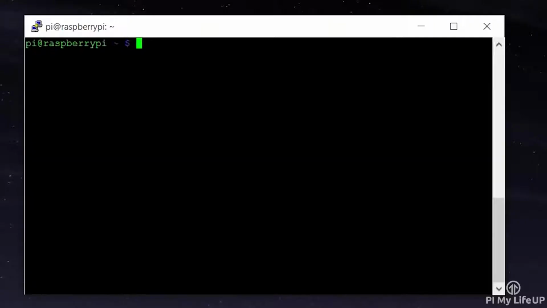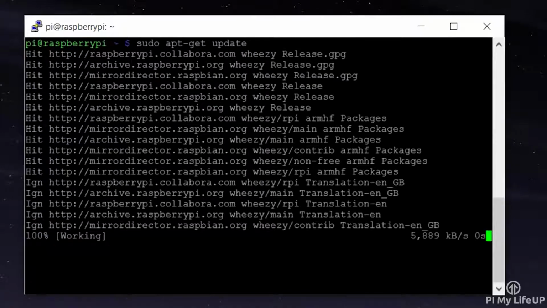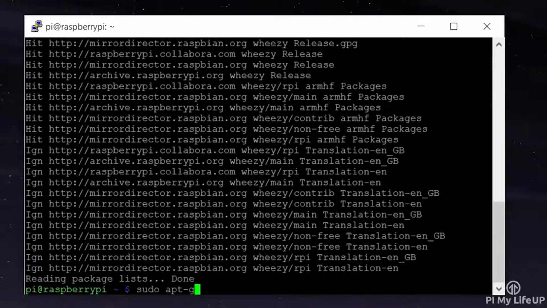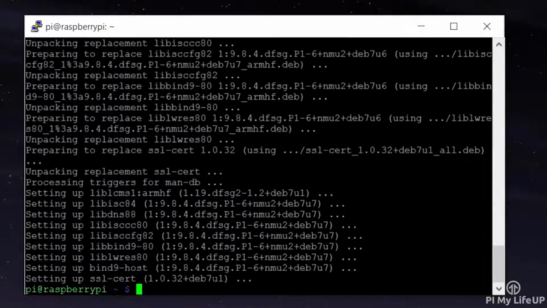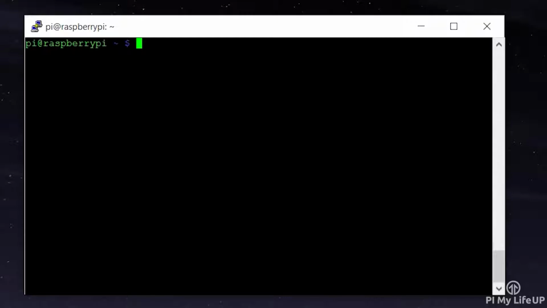However, it is recommended that you update your Pi to the latest packages. To do this, you just simply enter sudo apt-get update. And now once that's done, sudo apt-get upgrade. Once that is done, we can now activate the modules. Now, setting up the I2C is super easy.